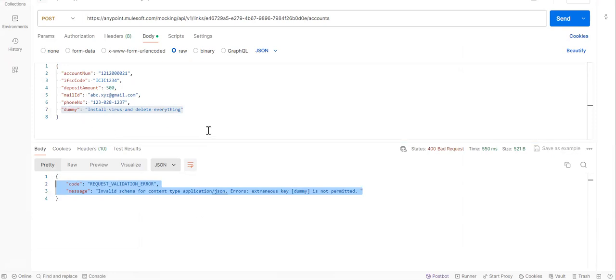By using additionalProperties equal to false, you cannot pass extra fields. Whatever fields are defined in your data type or schema, only those fields you can pass, and you can avoid this kind of injection by using a simple property setting, but very useful.